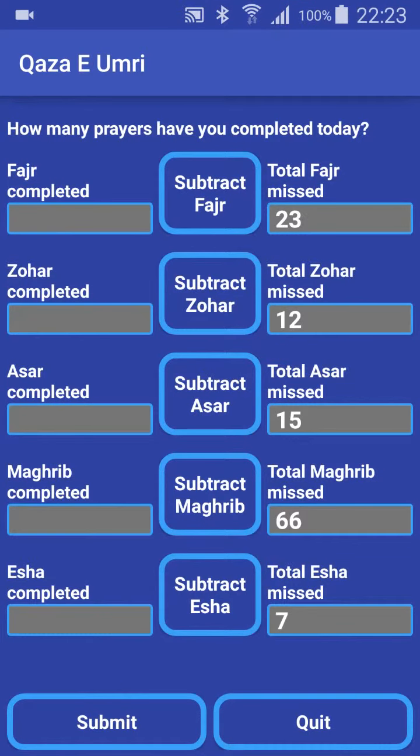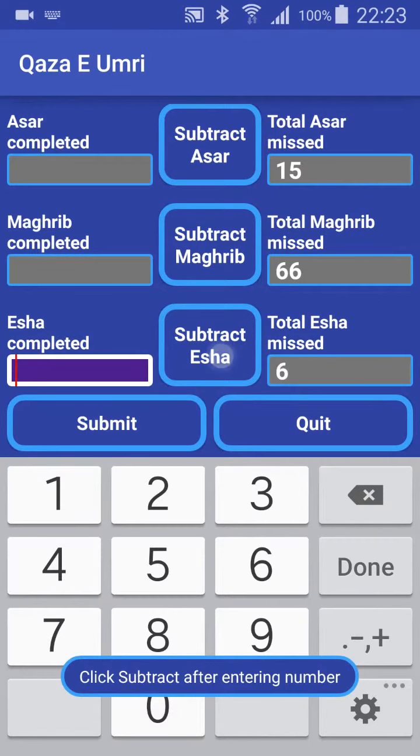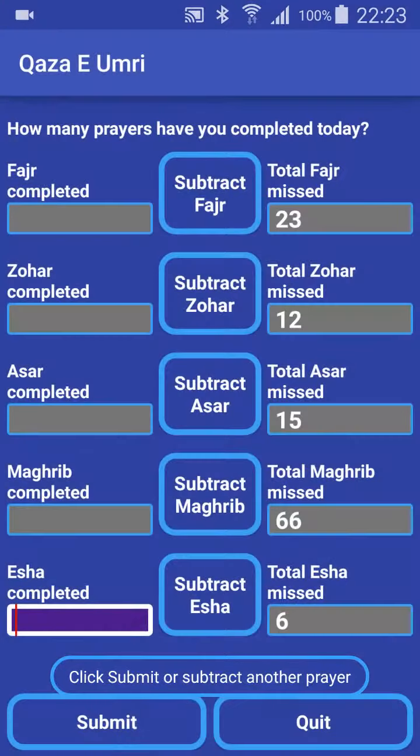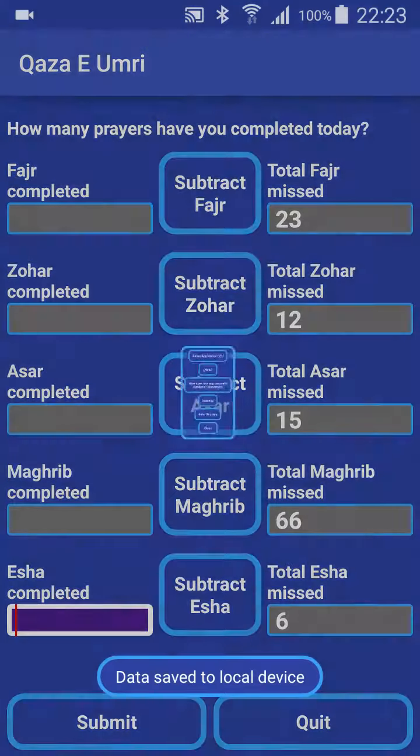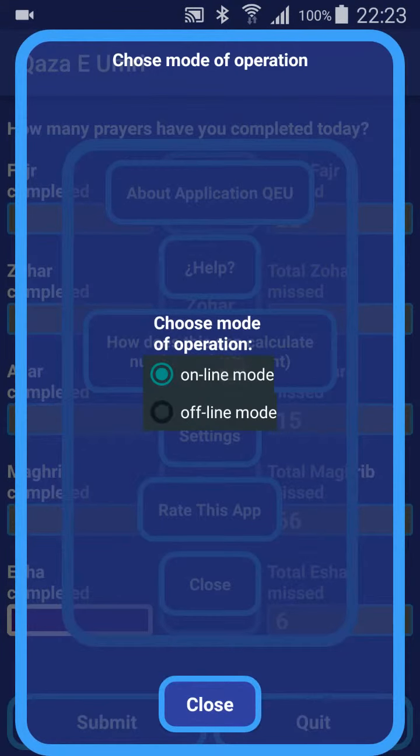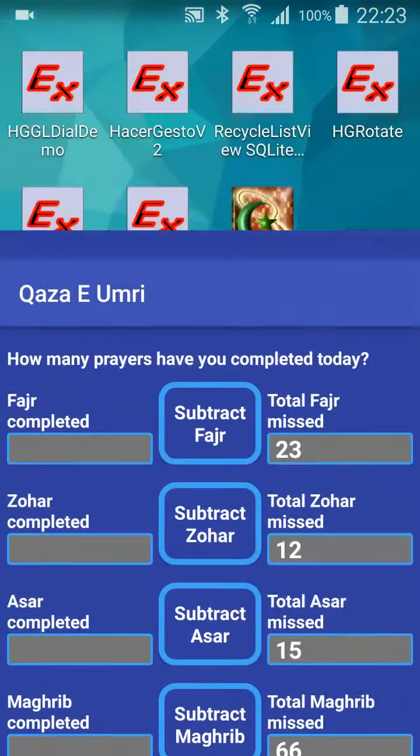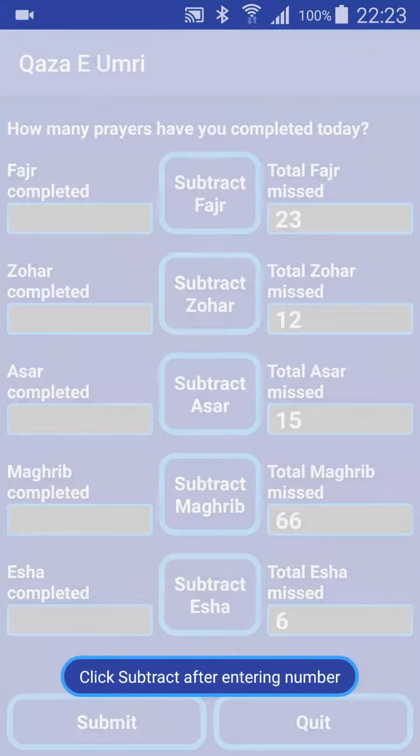So if you make a submission offline, like this, and then you put it back online, what happens is when the app opens up, it automatically synchronizes your data and actually uploads the data, to keep the server up to date. So we'll quickly show that.